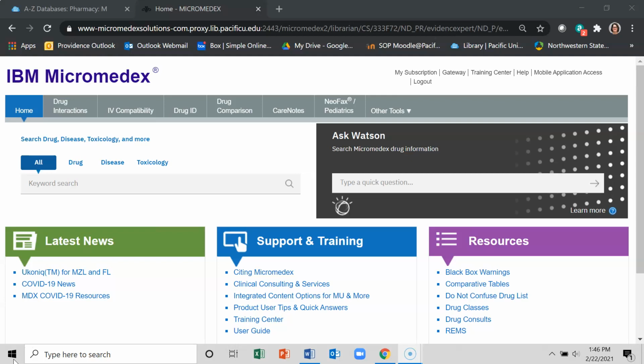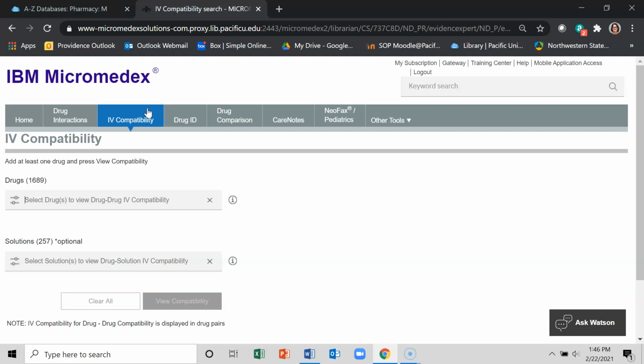From the Micromedex homepage, to view the IV compatibility of multiple drugs, you are going to click on the IV compatibility toolbar option right up here. And now as I type in a brand or generic name in the enter search term box, the list of drugs will start to narrow down, and I can move a drug from the matching drug names list into the drugs to check list by either double clicking on the drug name or selecting the drug and then pressing the enter key, or by selecting the drug and then clicking the right facing arrow button.